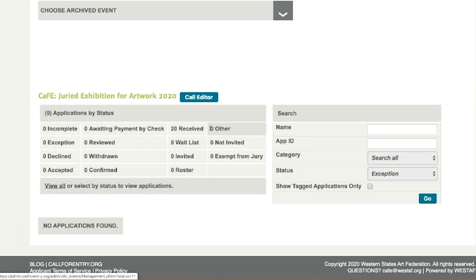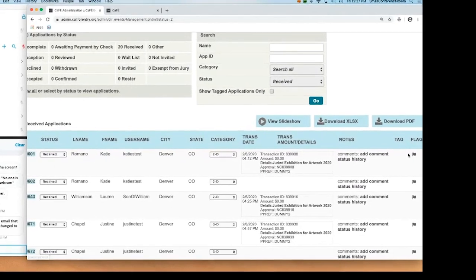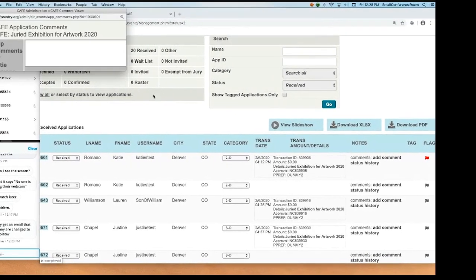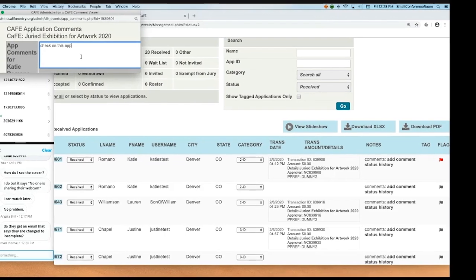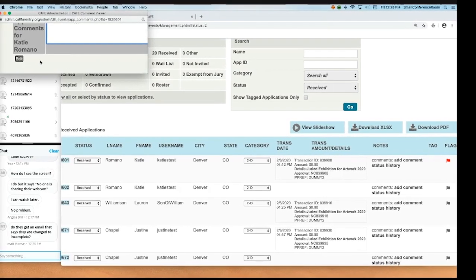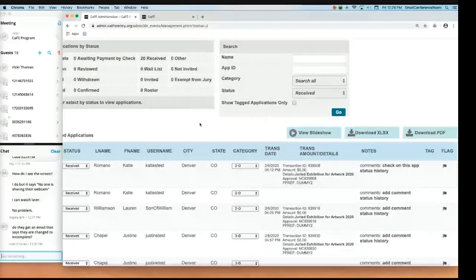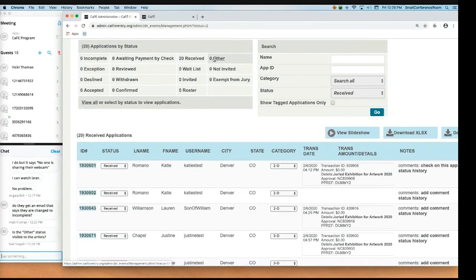You can also go to the flag note here and flag an application, or you can add a comment, like "check on this app," and you can add a comment there. So that's a little helpful tool. But if you need to flag anything or you need to just put something away for a little bit, you just put it into the other status, and it can be helpful for that.